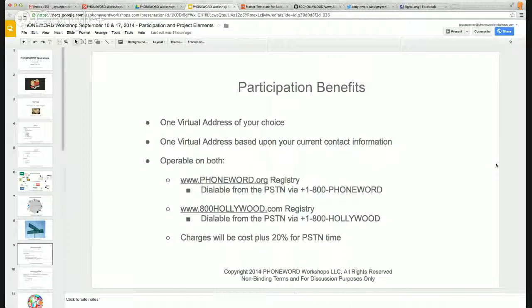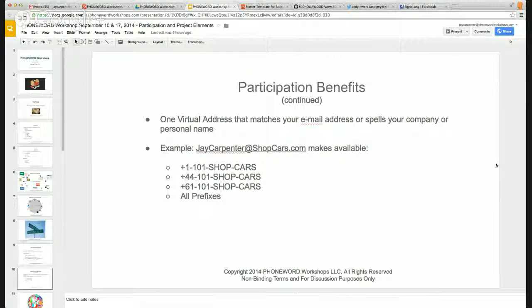So going to slide 10, again, the participation benefits. How do you choose a virtual address? Well, one that matches your email address or spells your company or personal name. So for instance, I have shopcars.com. That would entitle me to 101 shop cars, or put any prefix you want in front of it, 44, 61, whatever, all the prefixes.